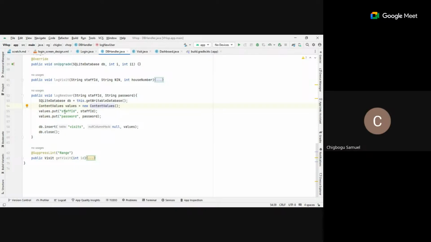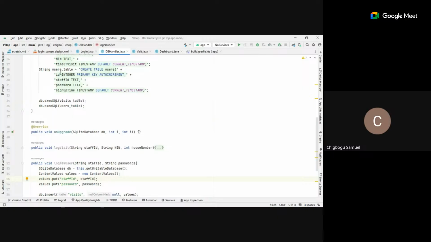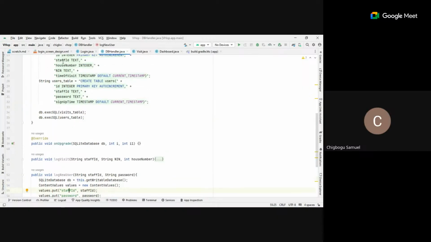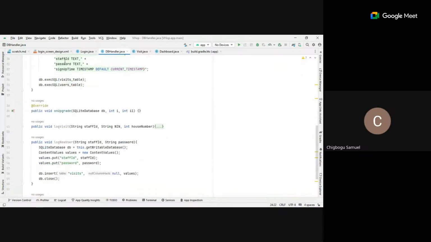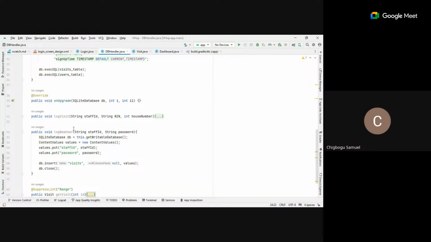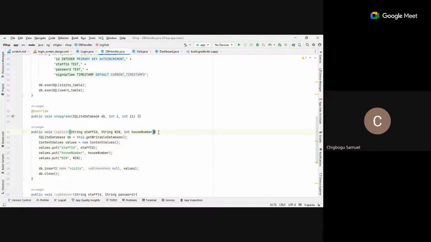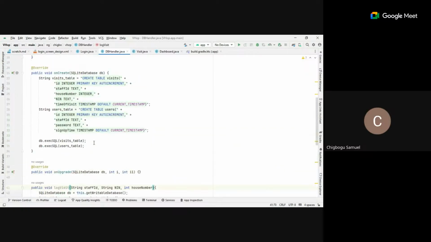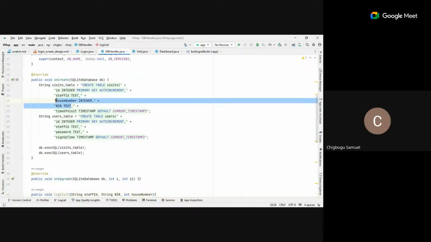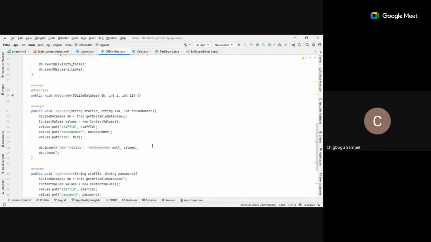And the information we're adding here will be staff ID. We are calling it staff ID because we defined it as staff ID here. And the same thing with the password. Sorry, I was referring to this one: staff ID, house number, and NIN. That's exactly how we defined it here, and so you must use the exact terms.